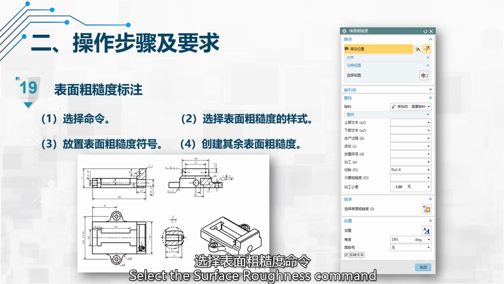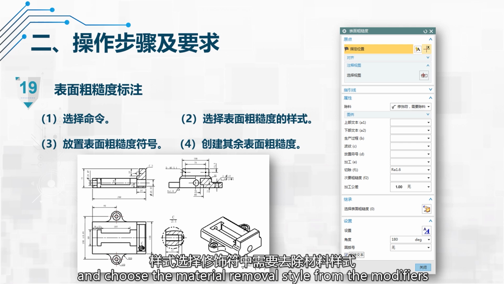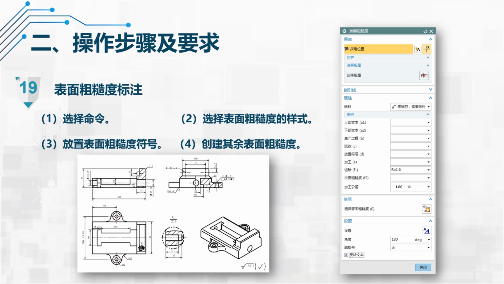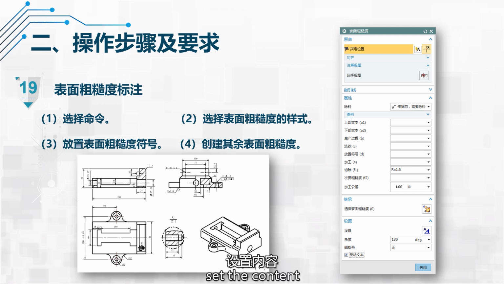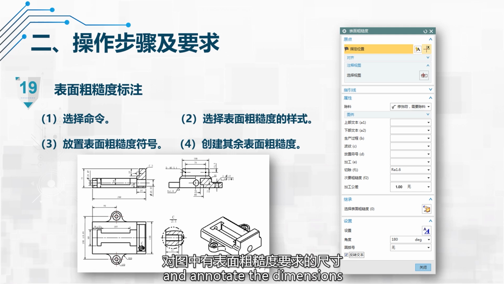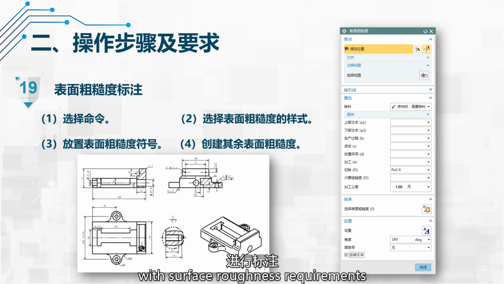Select the Surface Roughness command, and choose the Material Removal style from the modifiers. Click the position to place the Surface Roughness symbol. Set the content, and annotate the dimensions with surface roughness requirements.